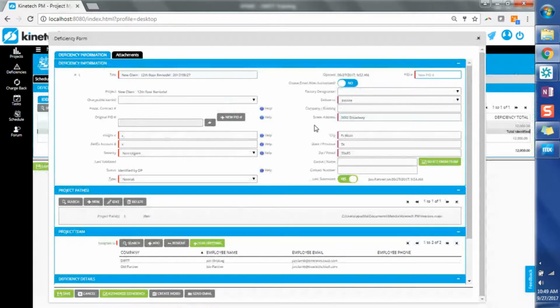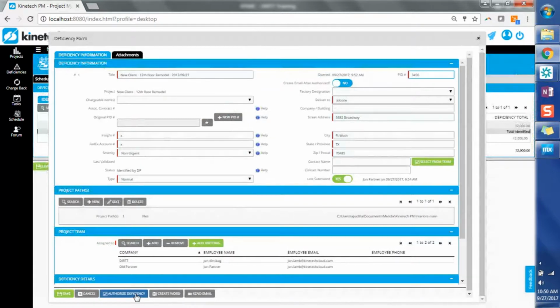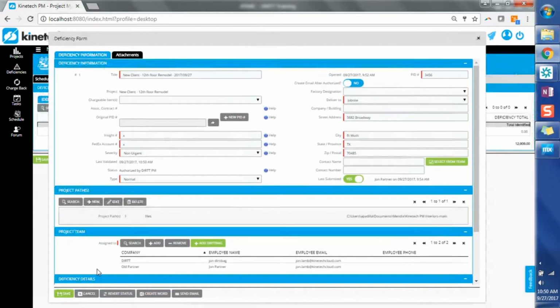What we've understood from DIRTT is that they really just want to be able to put in the PID number here and go ahead and authorize the deficiency. That way they can get through a bunch of these at once. Our understanding is that there's also a piece on the DIRTT side that will send out an email, so it was kind of duplicative. So I would encourage you and anyone else who listens to this to let us know if there are any other situations like this. We always want to optimize this application for the users.